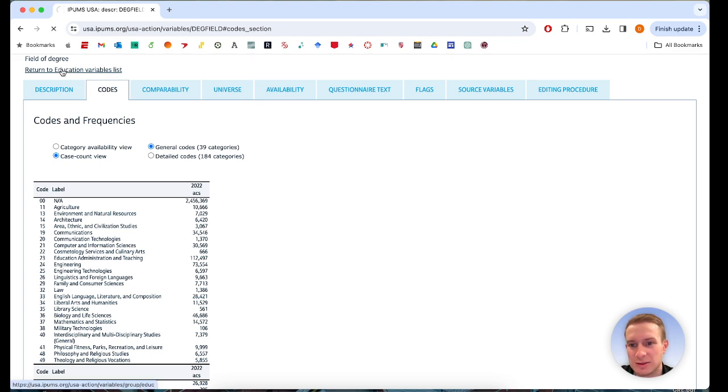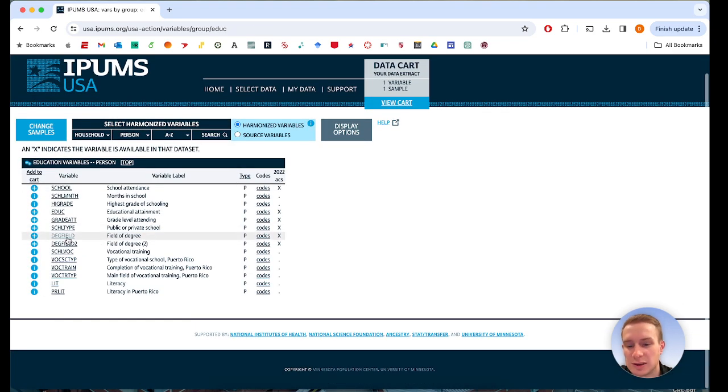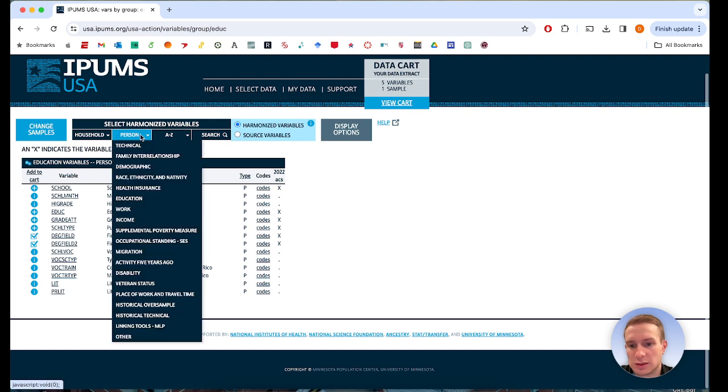And how do I know which of these I'm getting? Well, if I go back to education variables, this field of degree is general. Field of degree 2, this will be detailed. So if you see the same variable name with a 2, it just means there's a more detailed coding system. I'll just take both. And so you can see it's adding up my variables now. I got 5 because I've now added in this field of degree.